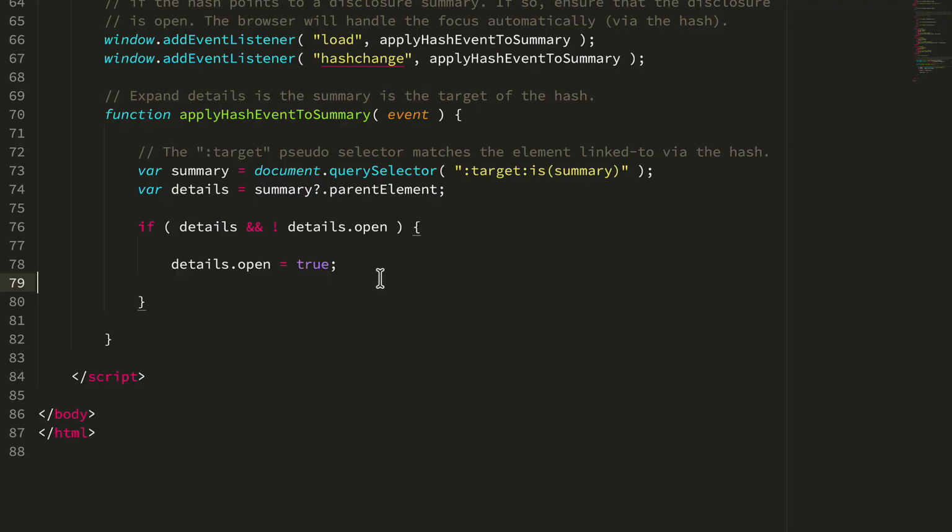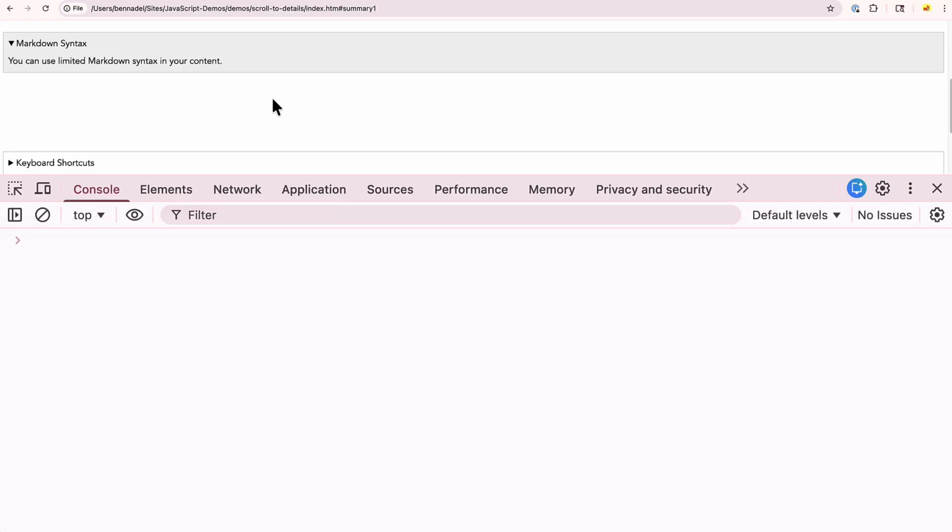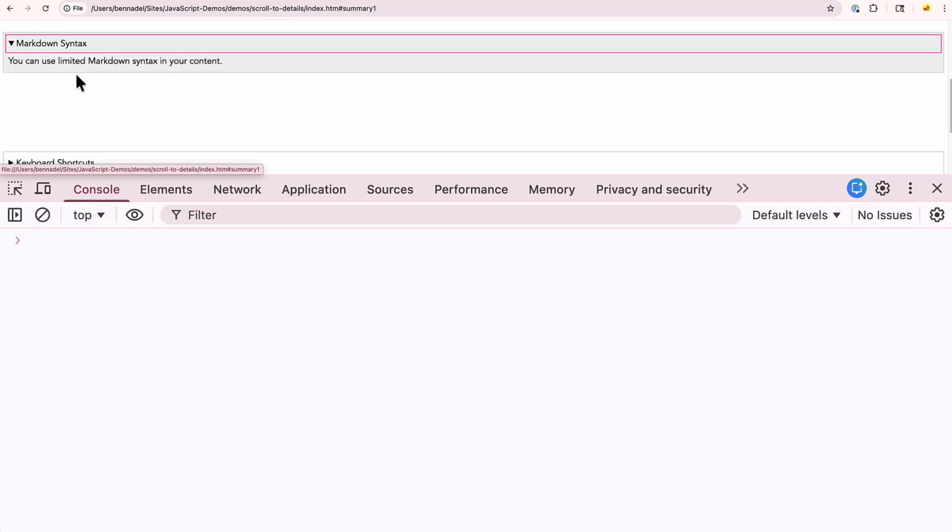So there is definitely some elbow grease that has to be applied here, but I think it gets the good combination of user experiences, meaning that when I click down, I'm getting the focus, so it's very clear to the user where the focus is within the document, and I get that automatic expansion of the content itself.